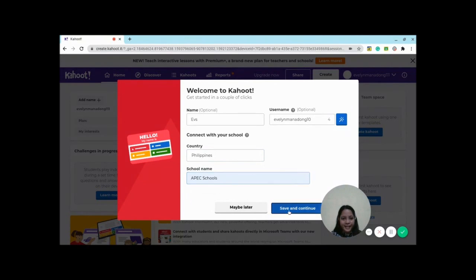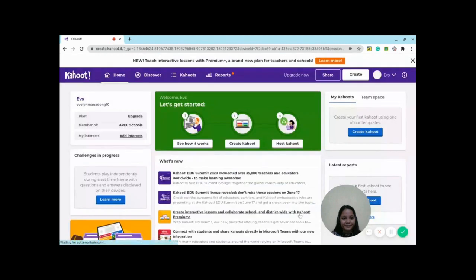Now if you have time, I suggest that you check these things out. See how it works? Create Kahoot and post Kahoot. This will help you navigate through the website better. So, before we see how Kahoot works and create Kahoots ourselves, let's be familiar with the different features we see on the screen. Let us explore them.